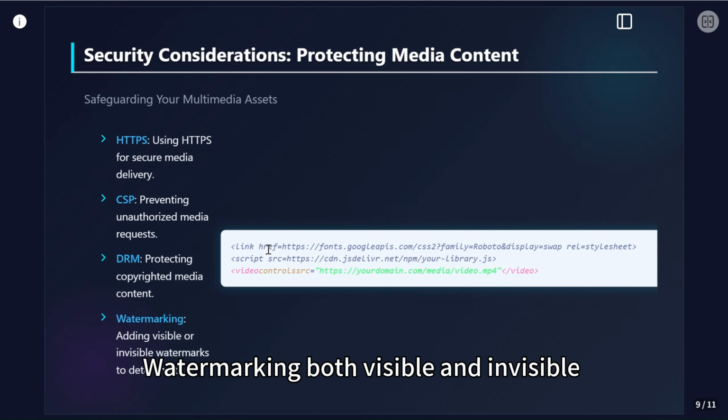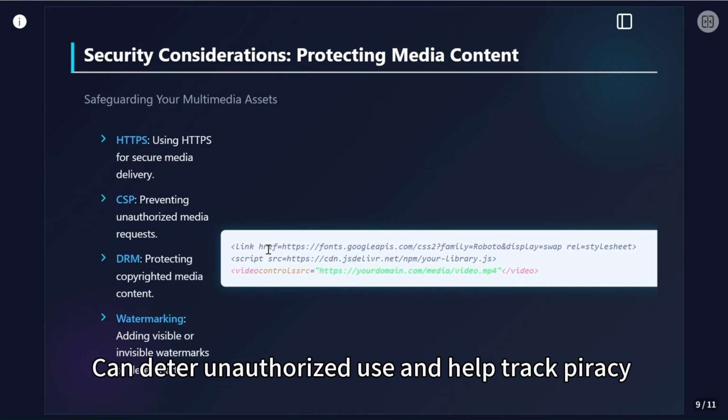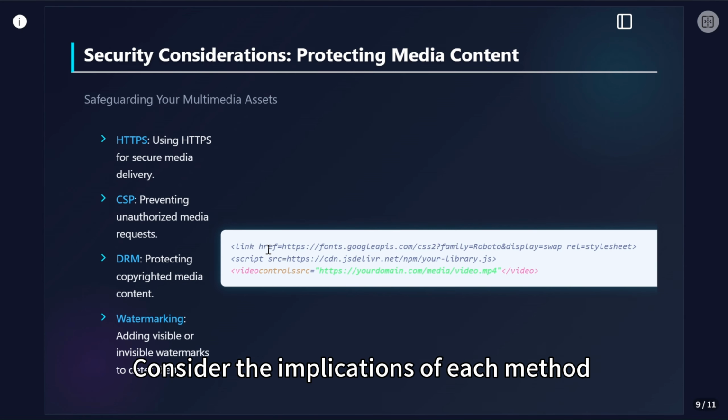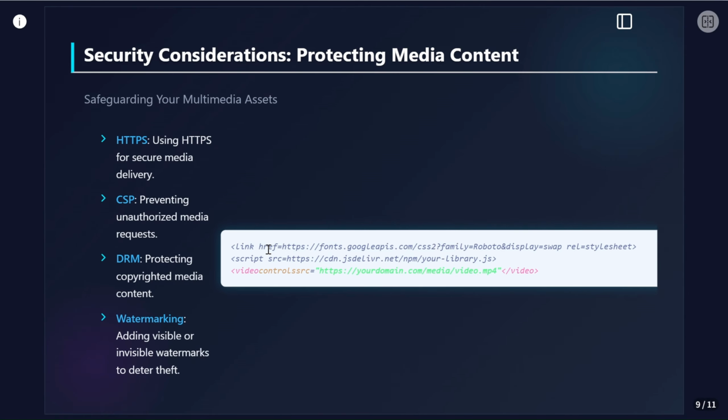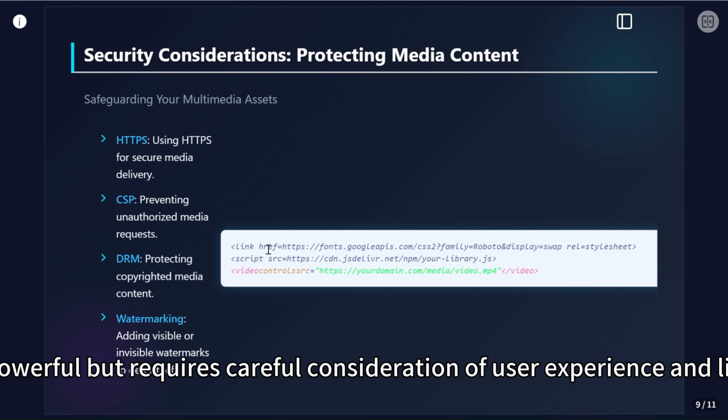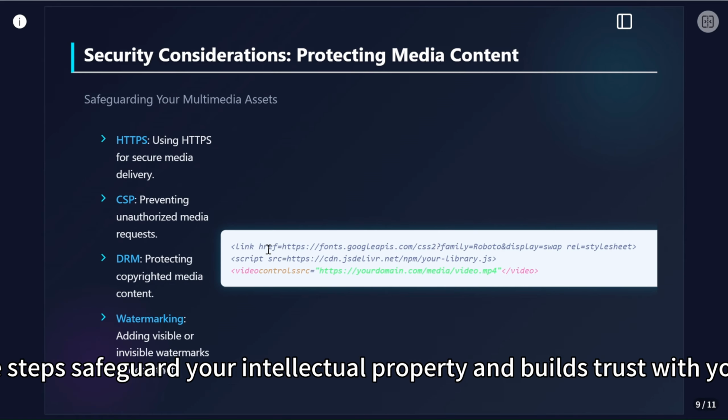Watermarking, both visible and invisible, can deter unauthorized use and help track piracy. Consider the implications of each method. HTTPS is a baseline best practice. CSP provides granular control. DRM is powerful but requires careful consideration of user experience and licensing. Taking these steps safeguards your intellectual property and builds trust with your audience.